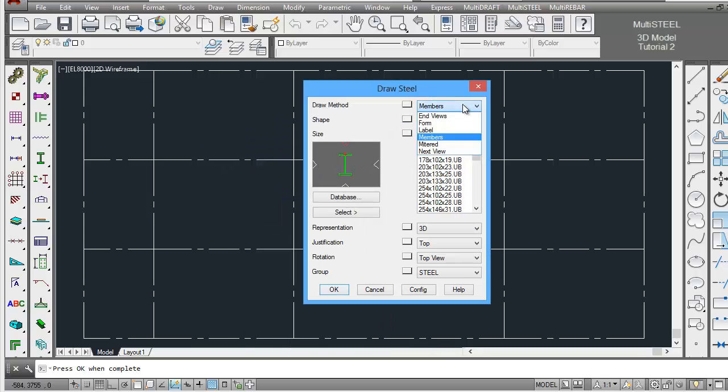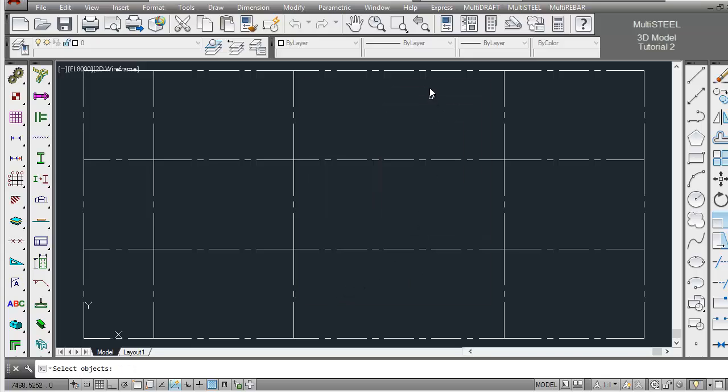In the Draw Steel dialog box, we can set the draw method to Form. Change the size as shown. We will leave the representation, justification, rotation and group as presented, and then select OK at the bottom of the dialog box. We can now select the top and bottom grid lines and all of our vertical grid lines to form them into steel.